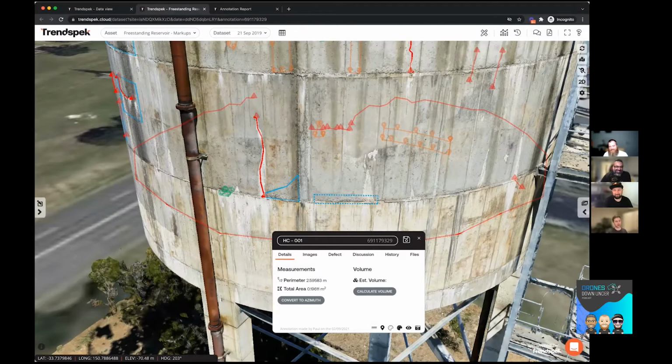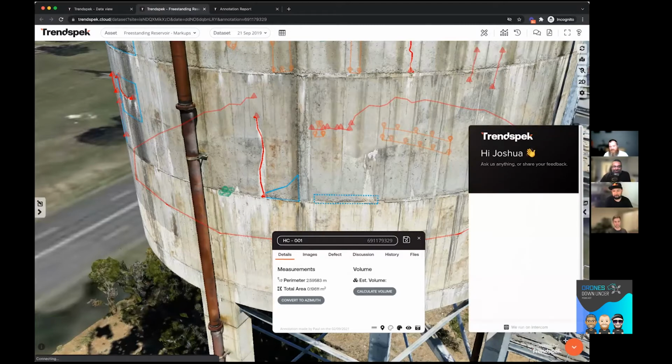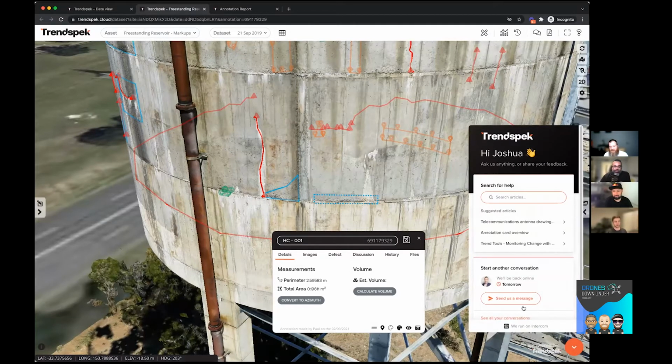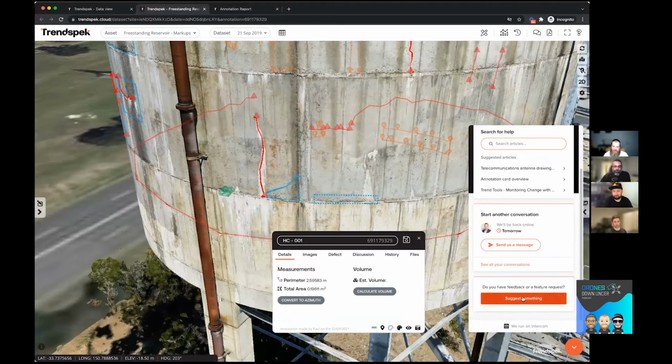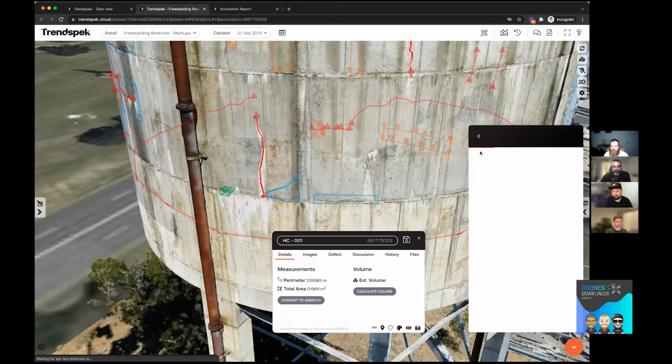No, if you do have product feedback, you're always welcome to strike up a conversation in the bottom right-hand corner. Drop your ideas, or even suggest a feature within our feature request management platform. Cool.